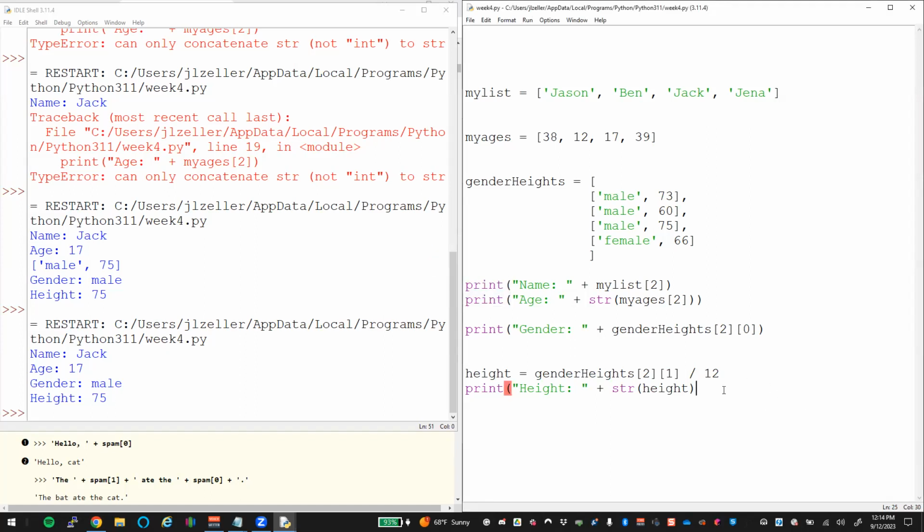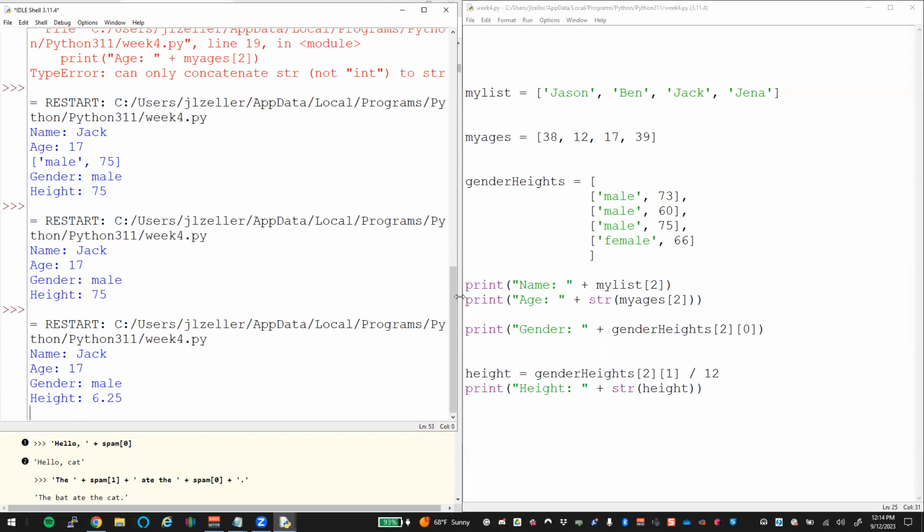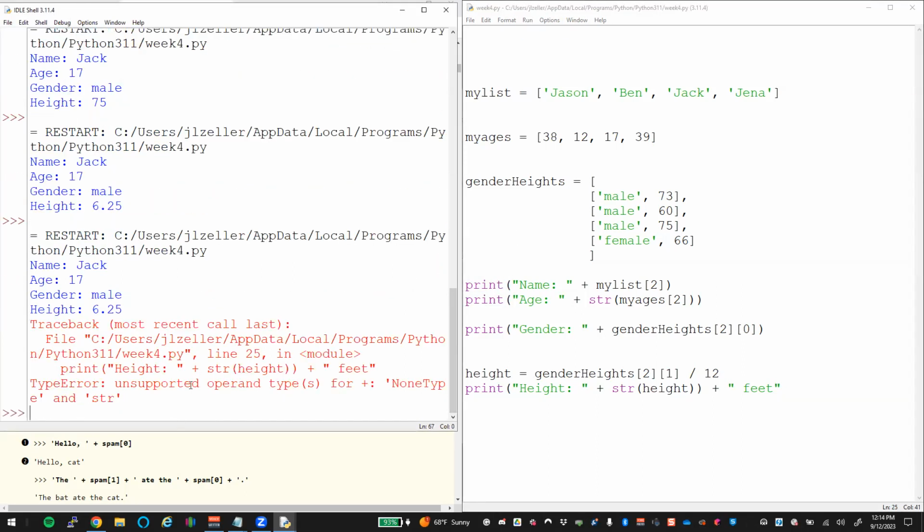Oops, I forgot to close that one. There we go. And we can see 6.25 feet at this point, right? And if we wanted to just show that that was feet, we would just say plus, and then we could say feet. And that would string that up. Whoops, run. So that we could see that.